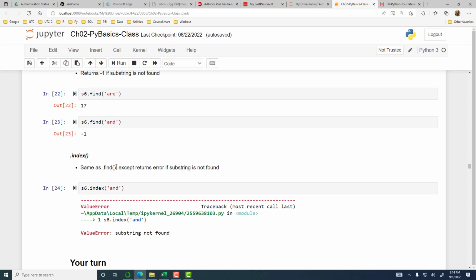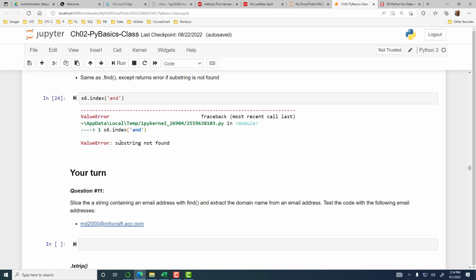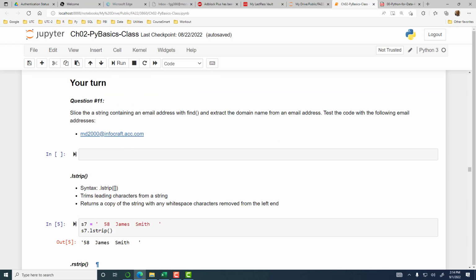Index is the same as find, except that it's going to return an error if it is not found. So I think find is better, you don't have to deal with the error. Index is the same as find, but with an error.